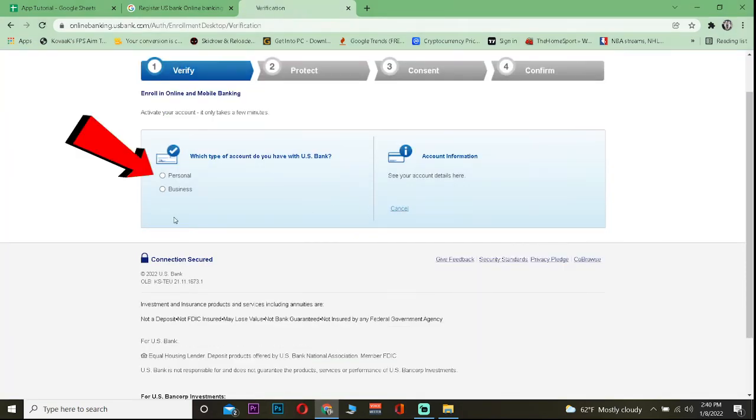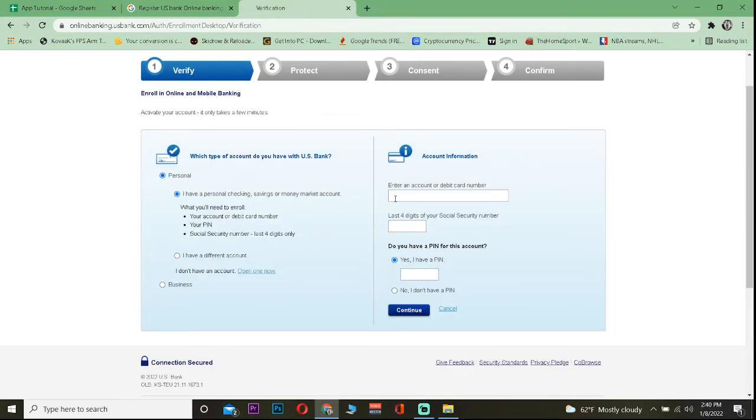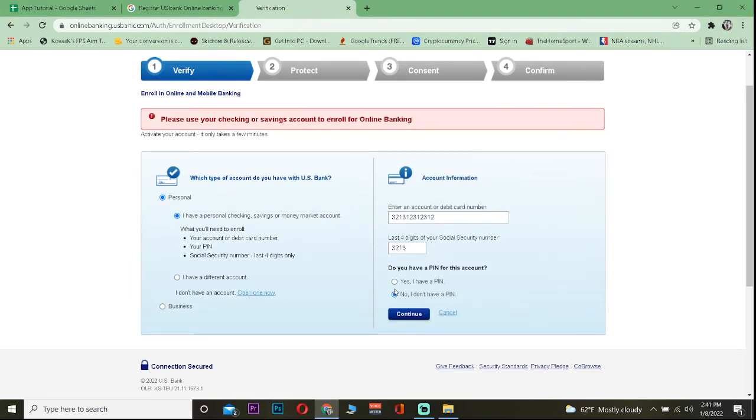And once you're over here, you want to choose which type of bank account you have. I have a personal, so I'm going to choose personal. And then you want to enter your account or your debit card number over here and the last four digits of your social security number. And if you have a PIN, you can enter it. If you don't, click on no, I don't have a PIN. Click on continue. After this, it's a total 4-step process, so it's going to ask you to do some more things.